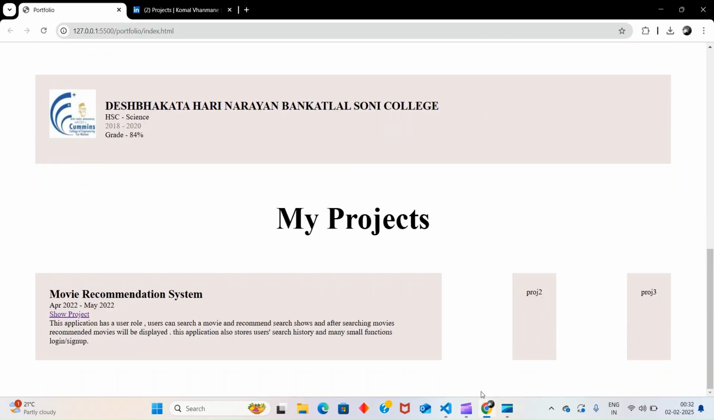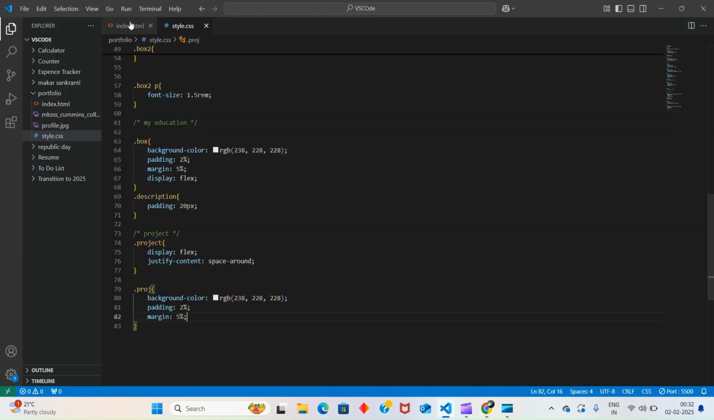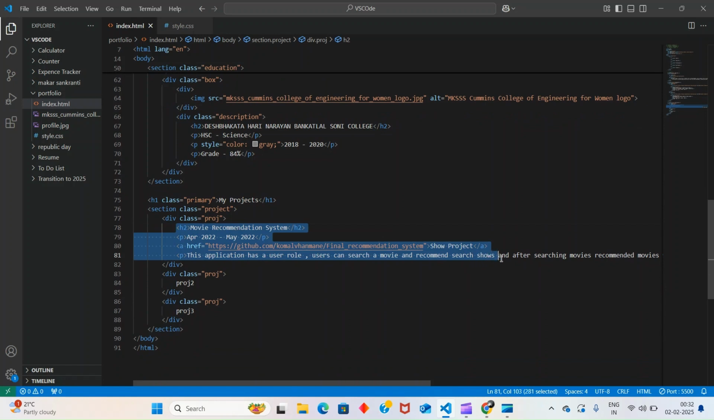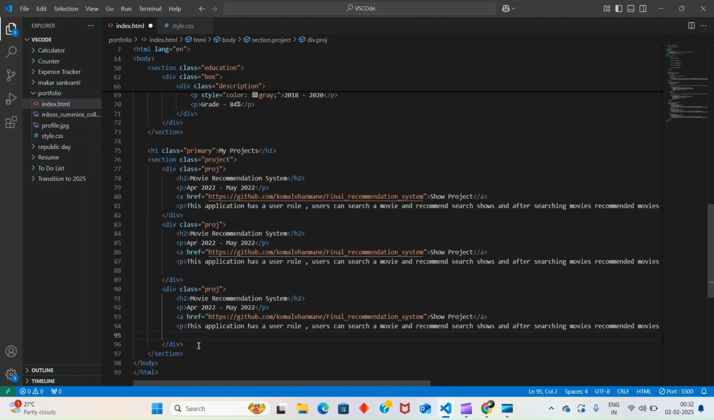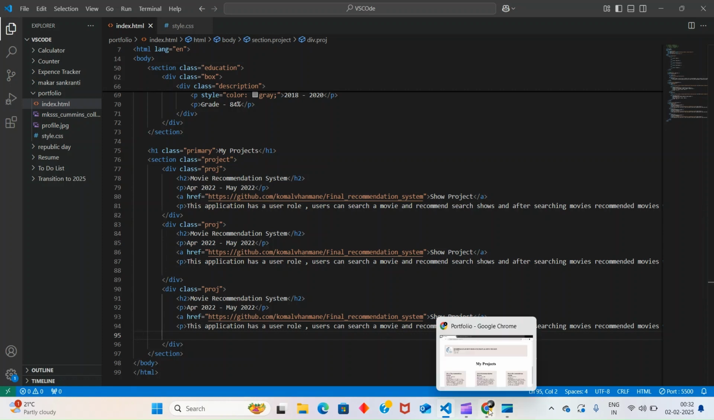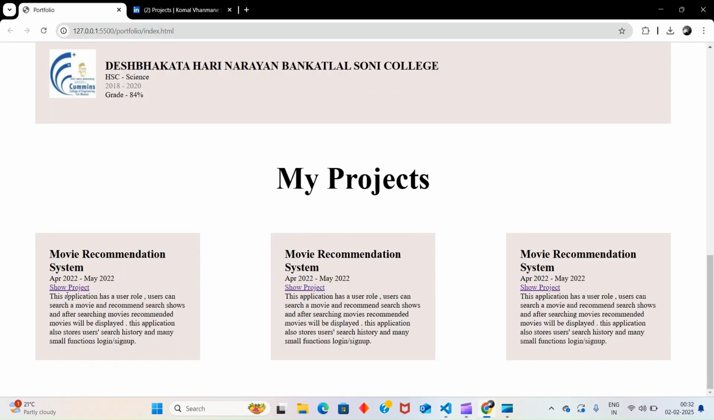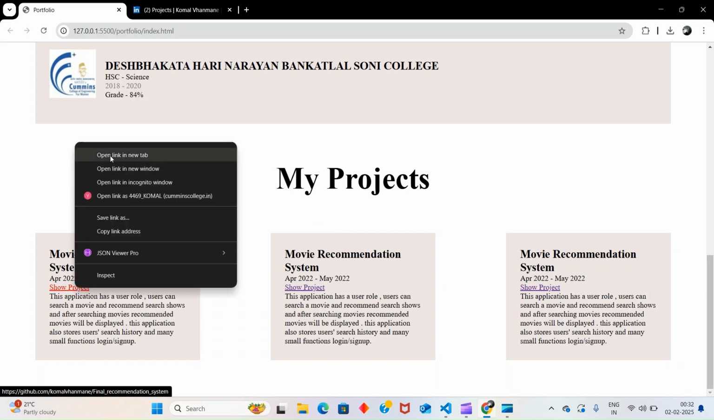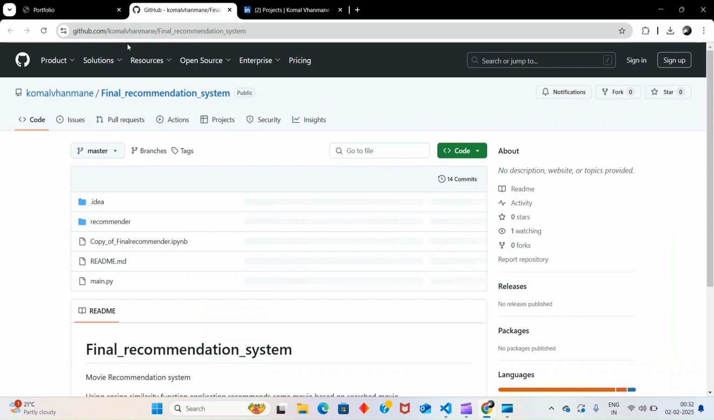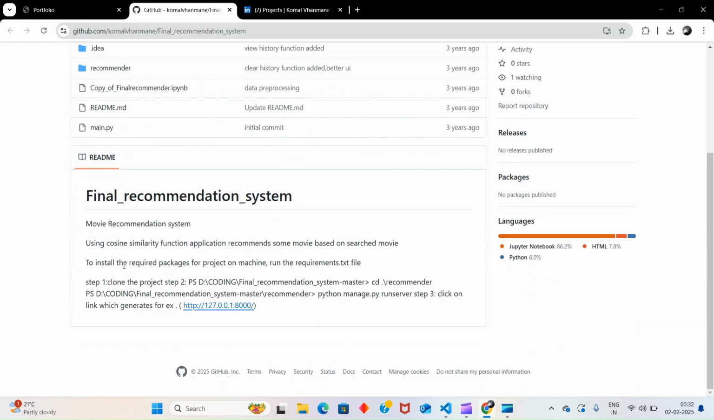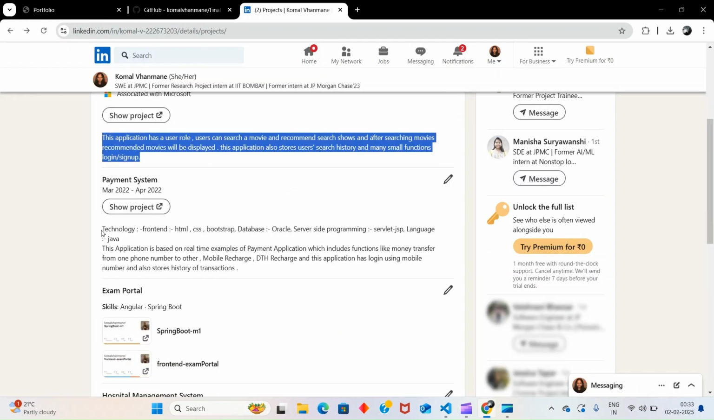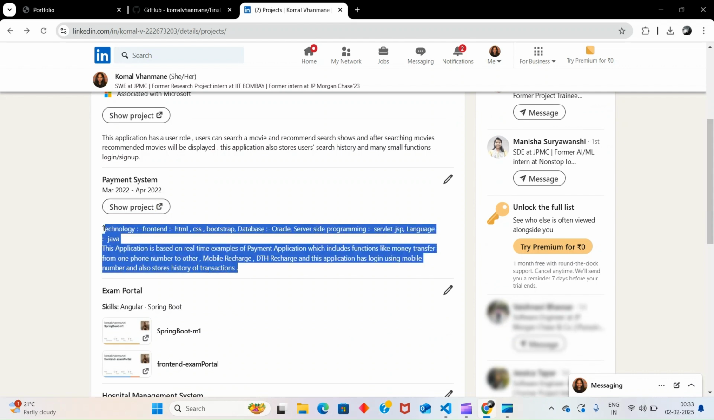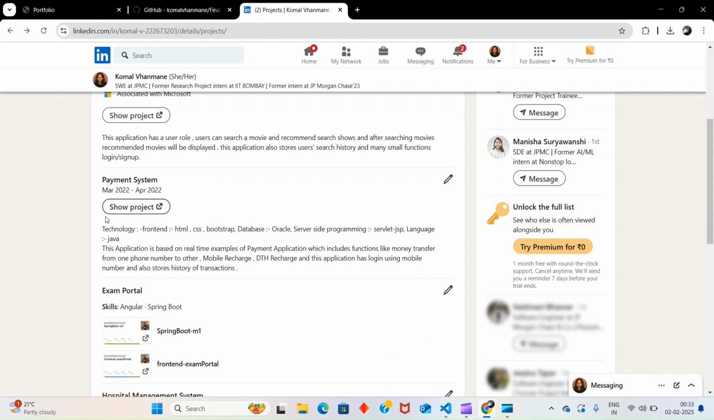This is fine. Now if I add others also here in project 2 and project 3. Okay, you can see my projects. If I click on this, okay, I'll open link in new tab. Here you can see we are going on this GitHub link. Okay, so similarly you can add another projects, like I'll add this thing. Okay, you can refer these projects.